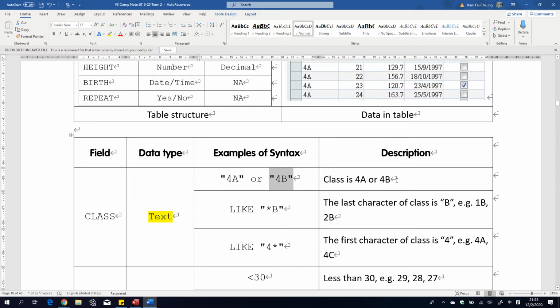Secondly, you may use the word like and a symbol, a star. Like means it will check the text. If the text is something with a capital letter B, then it will be shown. Star means any characters in front of B. So in this example, like star B means 1B, 2B, 3B, 4B, and so on will be shown.